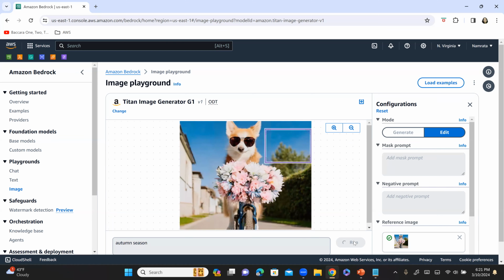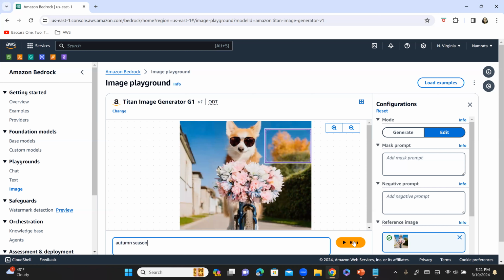My dog is going out on a date with a bouquet of flowers in autumn. So hopefully it should understand that I want the trees to have autumn colors, and it should add some tints of, there you go, orange and yellow and the beautiful autumn colors. So it understood what my text prompt was and it added autumn colors to my image.